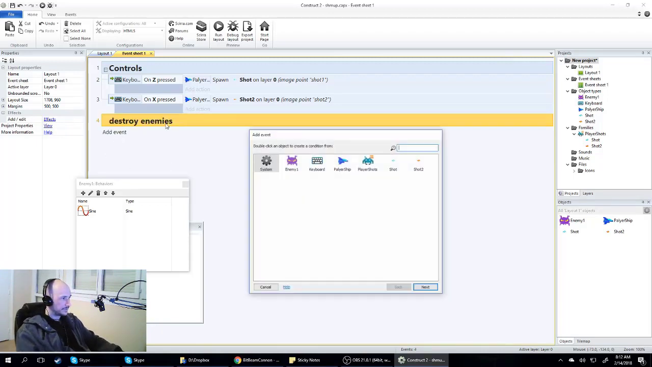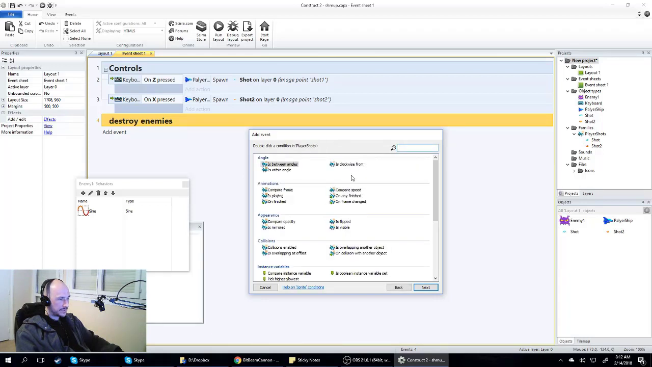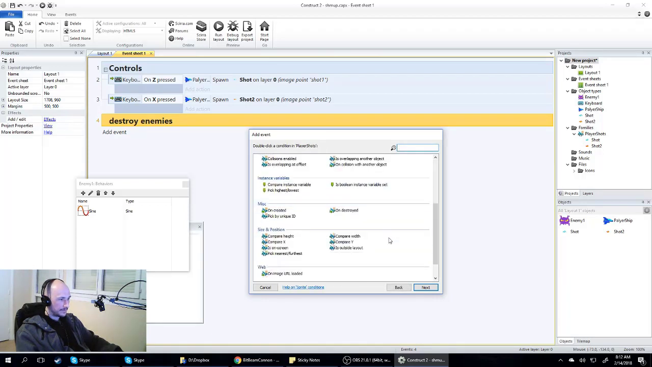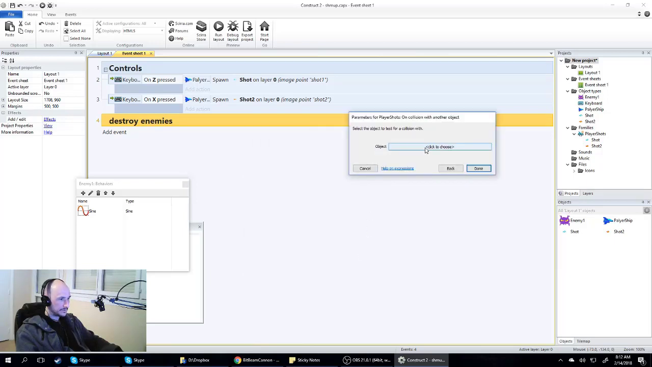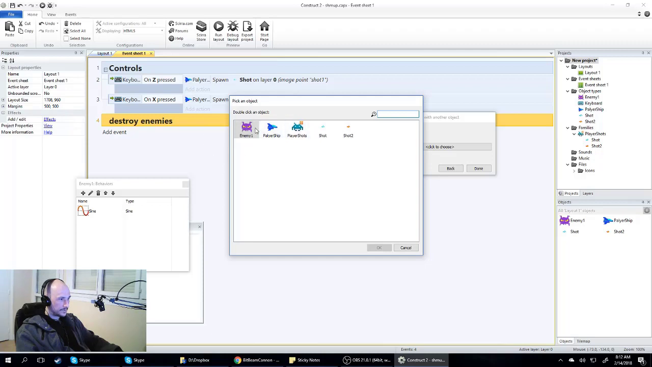And now we're going to add an event. We are going to check for collisions between player shots and enemy one. So player shots, look for collision or overlap. Okay, on collision with another object. And then we're going to choose enemy one.